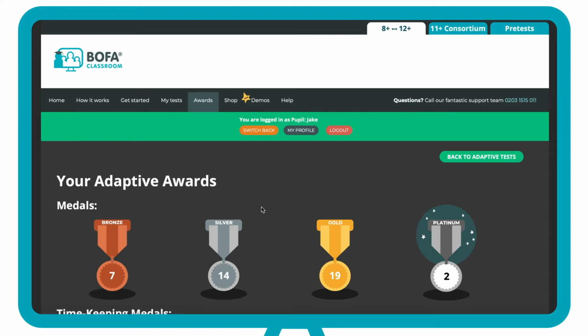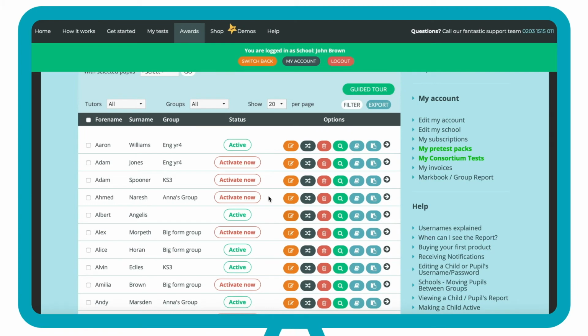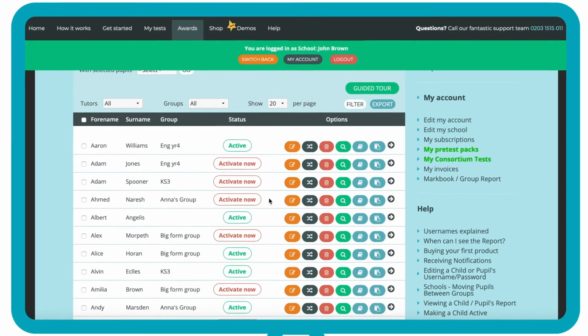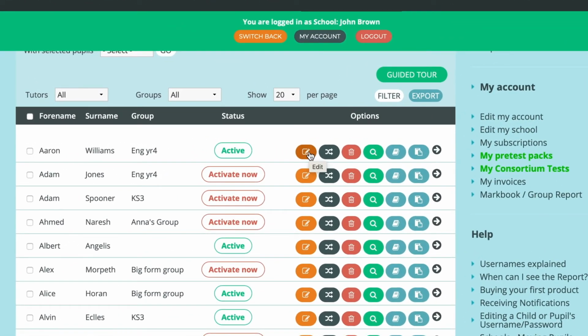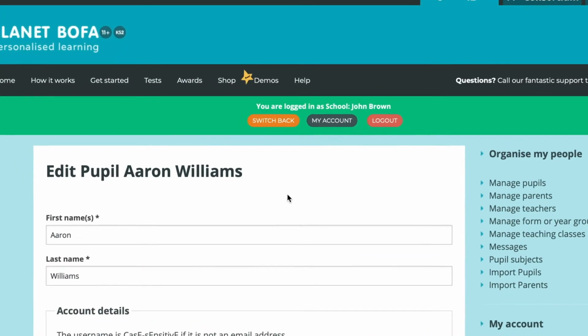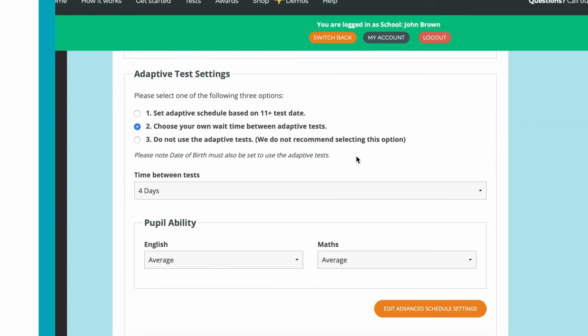I'm now going to explain to you how to choose adaptive test settings for a pupil. I can choose adaptive test settings when adding a pupil account for the first time, or I can edit these settings at any time using the Edit Pupil button on the My Pupils list. Scroll down and find Adaptive Test Settings.